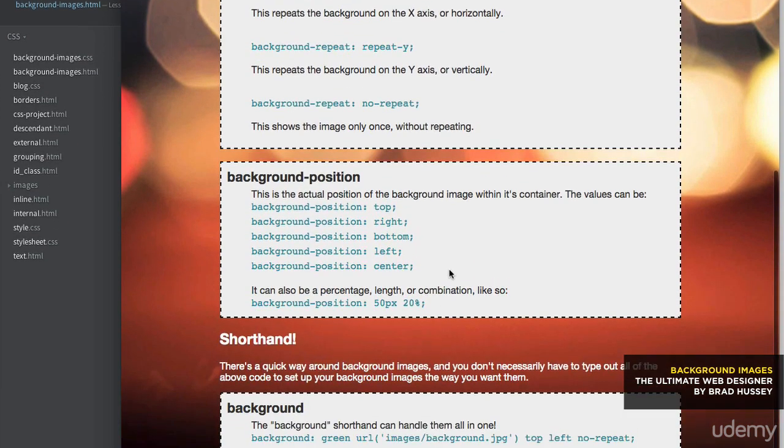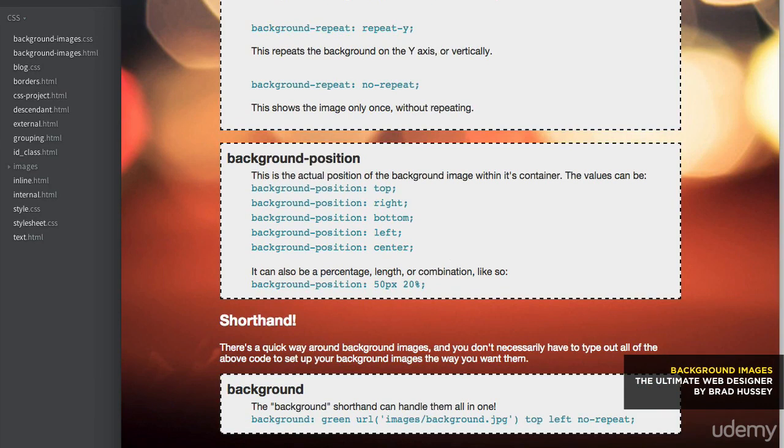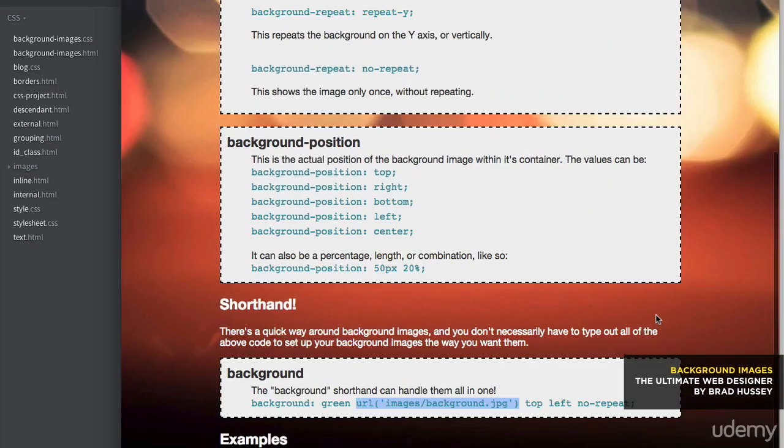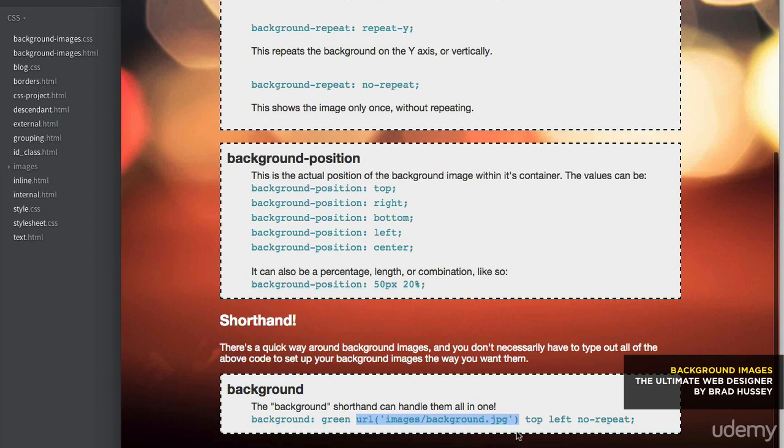And there is a shorthand, a quick way around this, and you don't necessarily have to type out all of the above code to set up your background images the way you want them. You could simply type background, and the shorthand can handle all of the values in one. So background, green, this is the color. Then we have the background url, or background image here. And then we have the position, top left, and then background repeat, no-repeat.